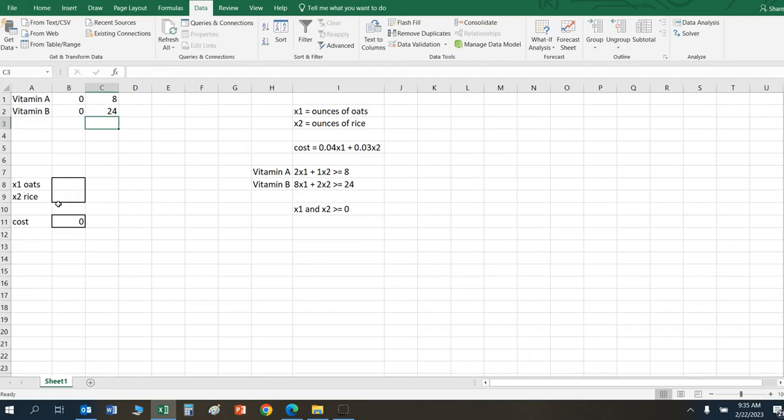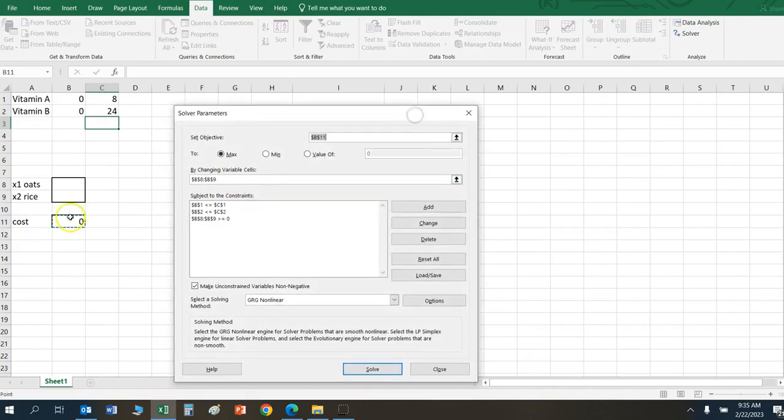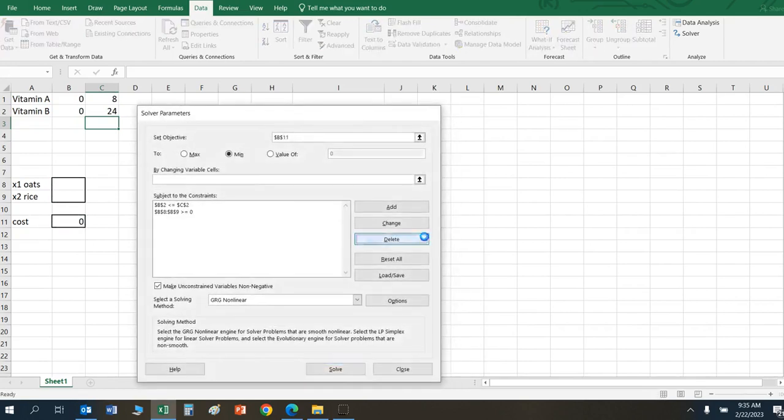Okay, we're ready to go to Solver. Click Data. Solver. Our objective is B11. Okay. Now we need to change this to min. Okay, let me change all this right here. I just used the same spreadsheet.